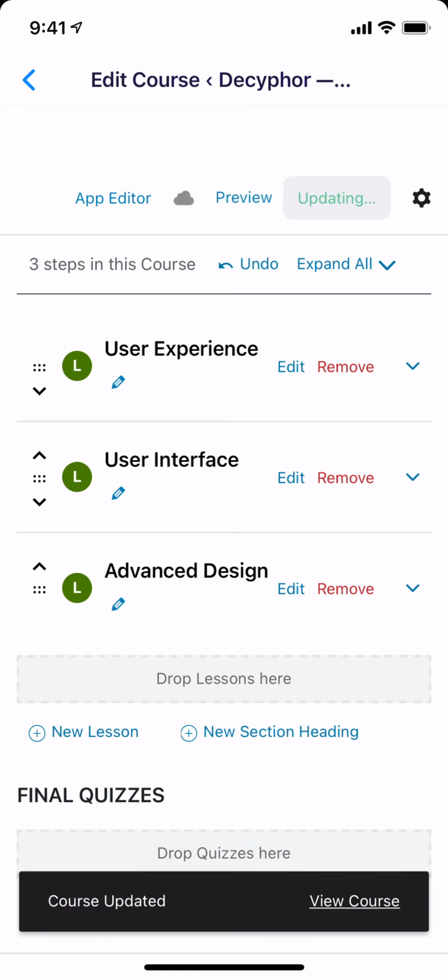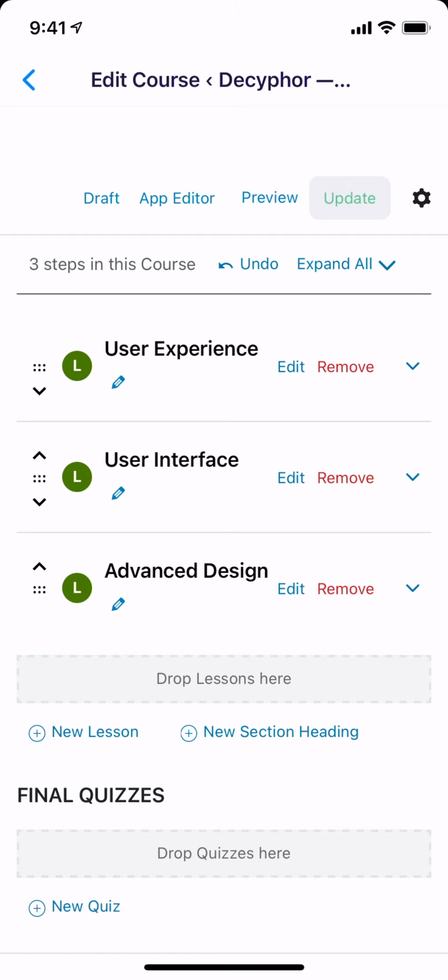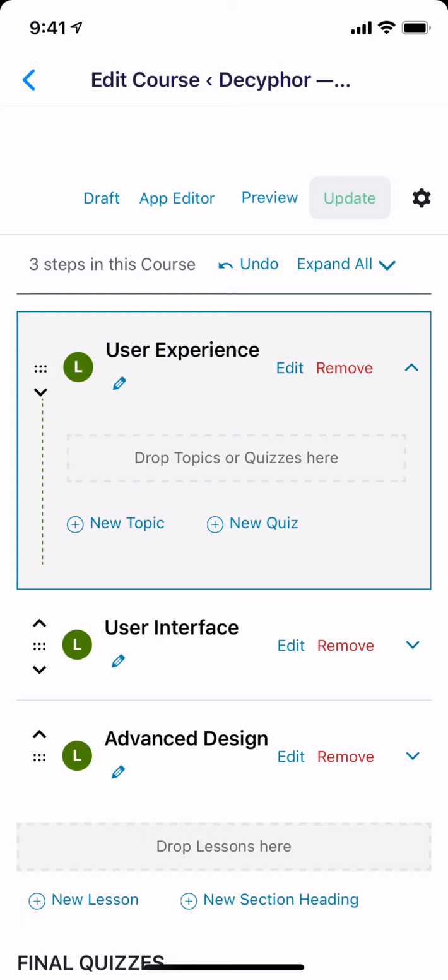Double click it just to be sure. And then if you ever want to get rid of that little black bar that pops up, the confirmation bar, just tap it. It'll go away for you. But now what I need to do is I need to open up the user experience by clicking the down arrow on the right-hand side.